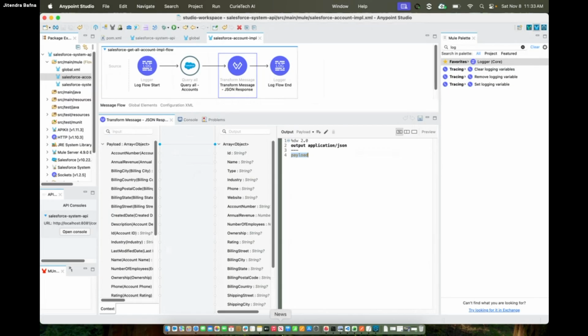It's simple. We will talk about DataWeave also, how we can do complex transformations and all those things. Let's first understand all these particular things, then we will go with DataWeave also.